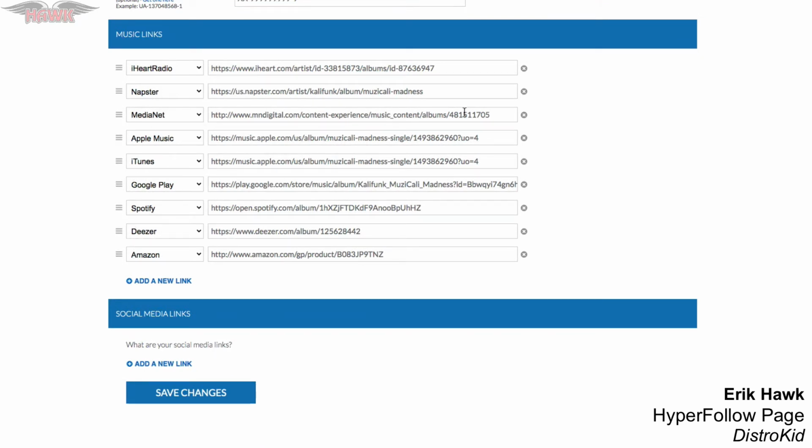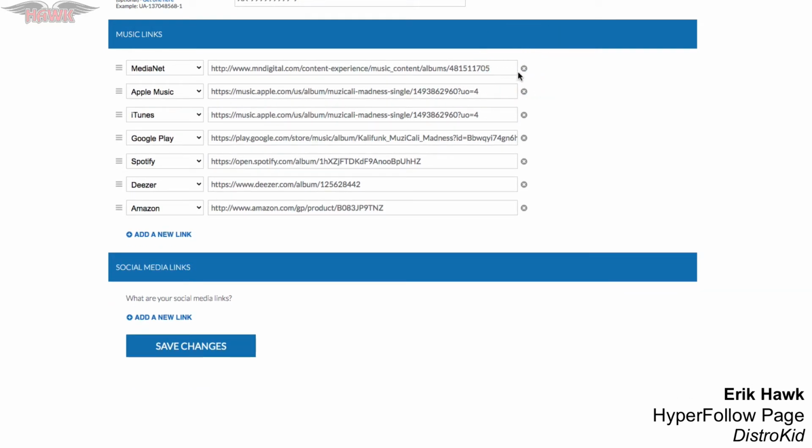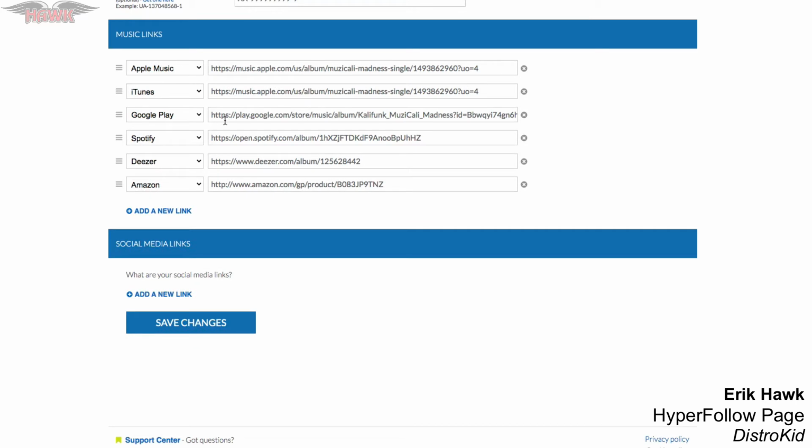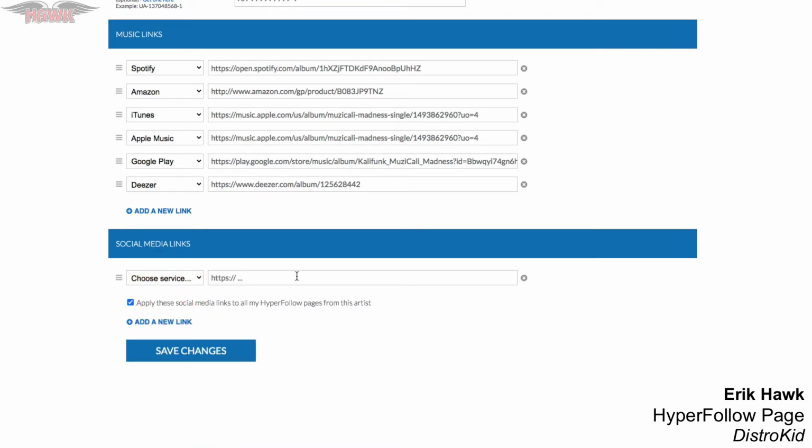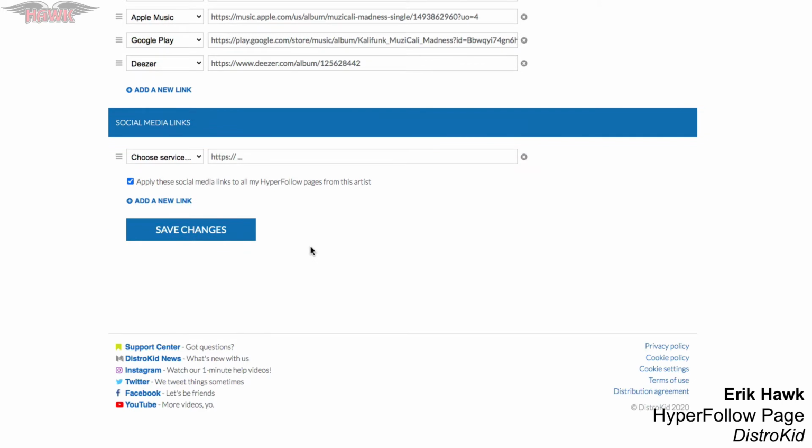And you can add whatever or subtract whatever. Like, for example, I don't really care about Napster or iHeartRadio, so I'll get rid of those, or MediaNet One. Mostly I'd be interested in promoting Spotify here at the top, so I can move that up there, and Amazon and iTunes. So you can put the ones that are important for you up at the top. You can add a new link. You can also add your homepage down here with add a new link, and then save the changes.